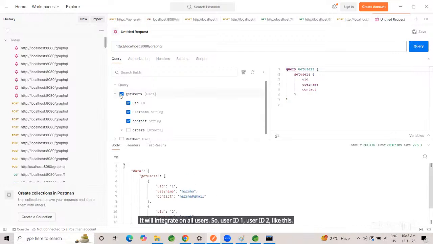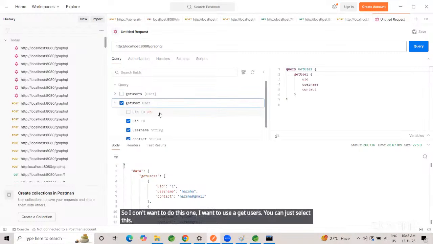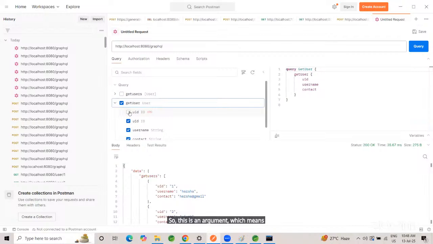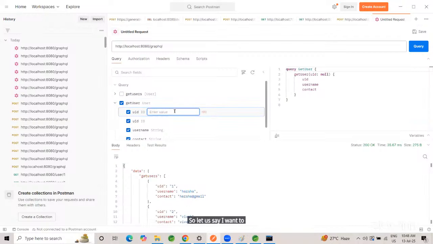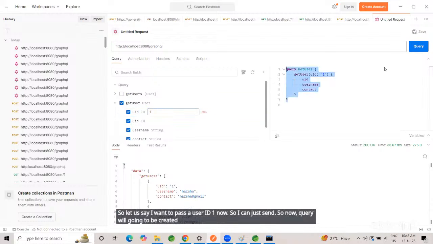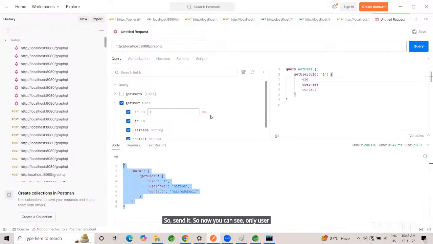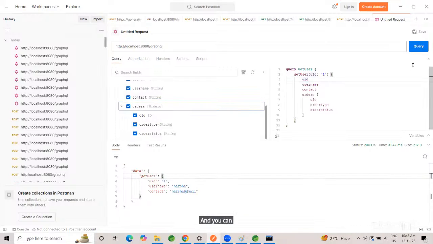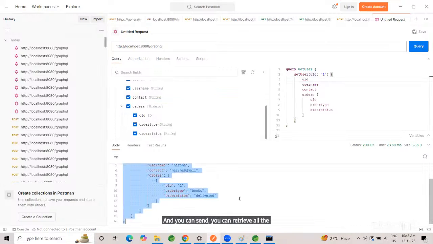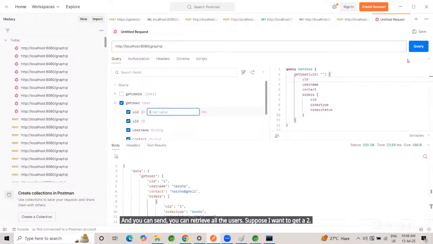So I don't want to do this one. I want to use get user. You can select this. So this is the argument, which means input. You can pass some value. So let us say I want to pass user ID 1. So I can just send. Now the query will be created like this here. So send it. Now you can see only user ID 1 is retrieved. For this user ID, if you want to retrieve the order, you can select it and send. Suppose I want to get 2, then you can just send it.